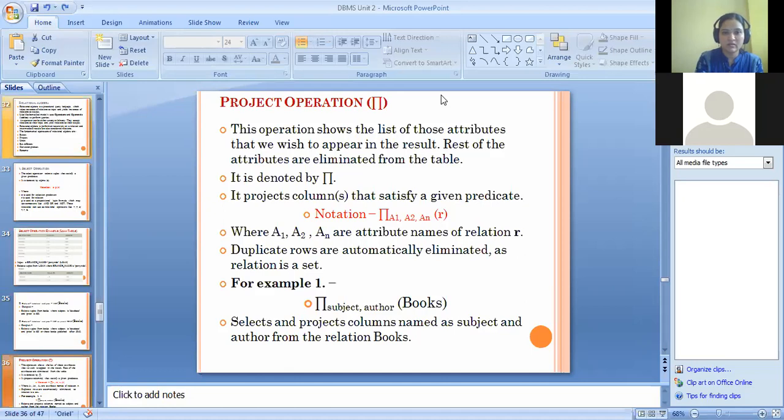This is the syntax for the project operation. Here A1 to An are the attribute names. Attribute names are nothing but the column names of a relation R. And when we are applying the project operation, the duplicate rows are automatically eliminated as a relation is a set.